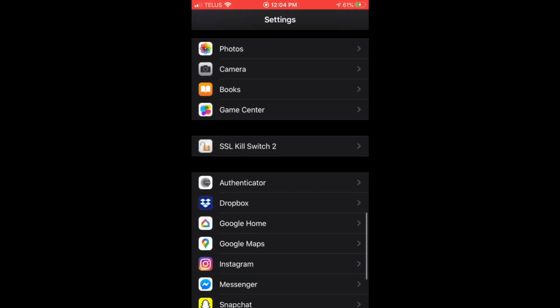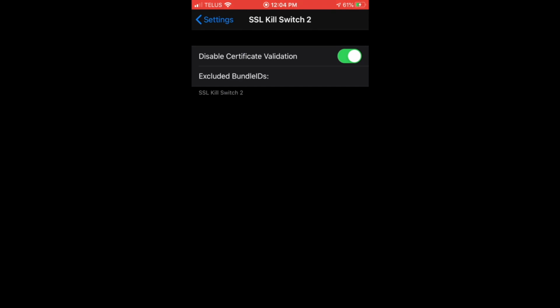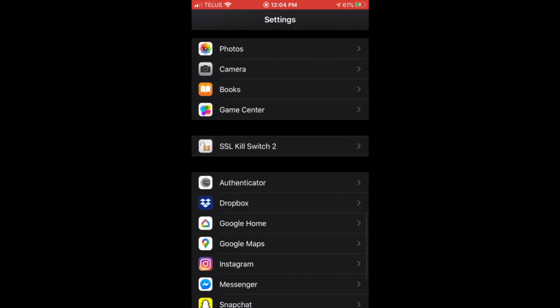So you can check that your SSL Kill Switch 2 is there and it's enabled by default. You can toggle it off or on. That's just going to break the cert pin.